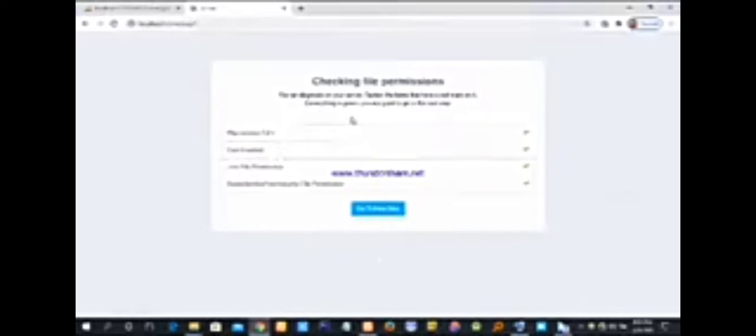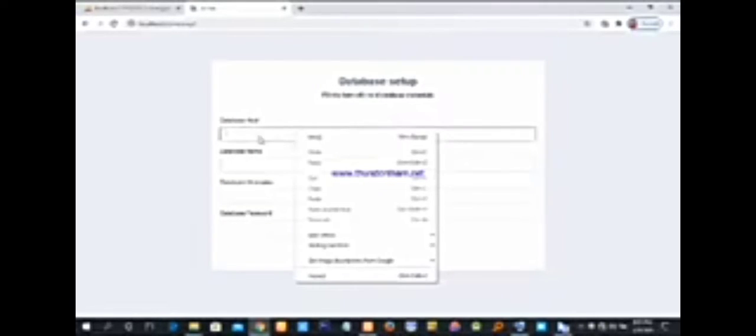When you do that, they will check the file requirement, permission, and everything is checked, everything in the script was good. So you click on go to the next step. They will ask you for database host. You're going to type localhost, then the database name is going to be store. Our database name is store.